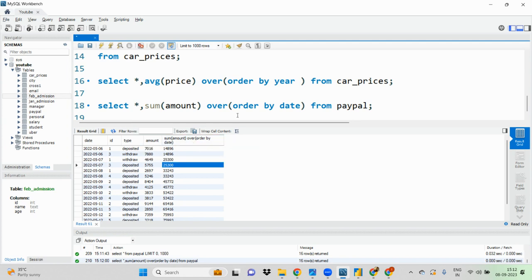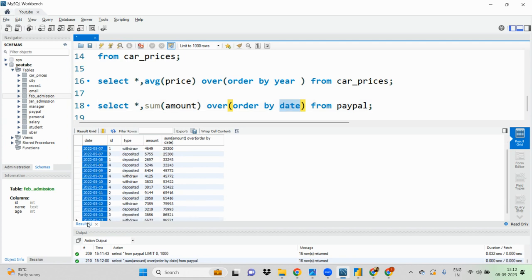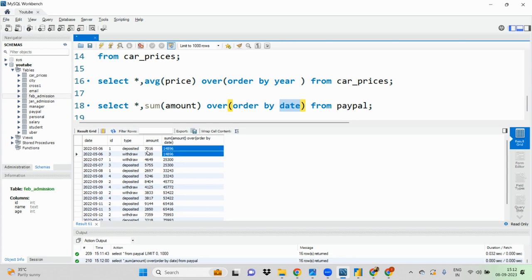Sum means it wants to add up all the amount, but it wants to follow the order of date. So in the date order, first it is sorting the date in ascending order. Then it is adding one by one. It is adding these two because they have the same date. That's why it's adding the two values and printing here. Now coming to the 7, it also has the same date. It will sum these two and add the 14,896, and it is printing as 25,300.